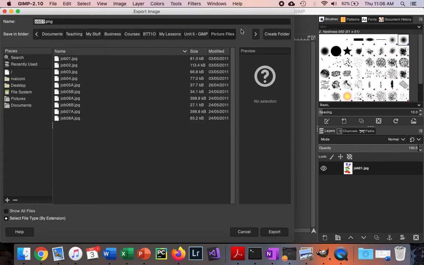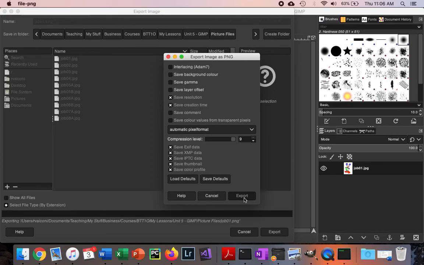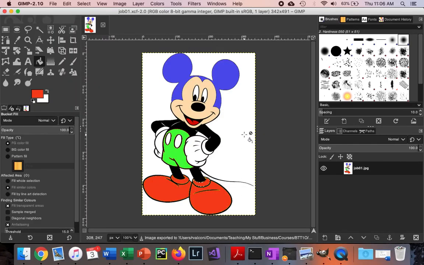So job01.png, I'm still in my pictures files folder. I will hit export, and you will get this popping up. You do not need to worry about dealing with the compression levels or anything like that. You can just hit export. So we'll just export, hit export again, and we're good. Perfect. And that is job01 done. So now if you took a look in your folders, you should see two files. You'll see the XCF, which means the GIMP file, and the PNG, which is the actual picture file. Perfect.